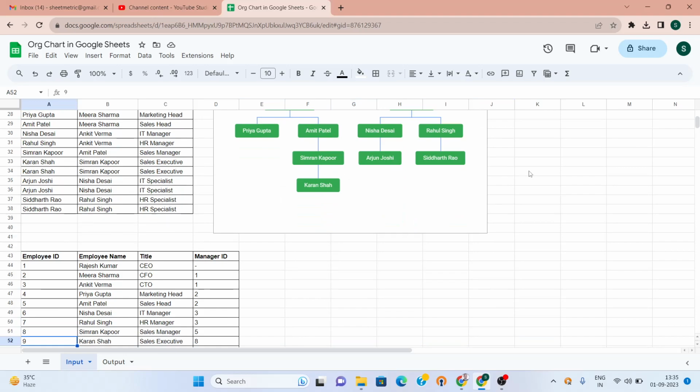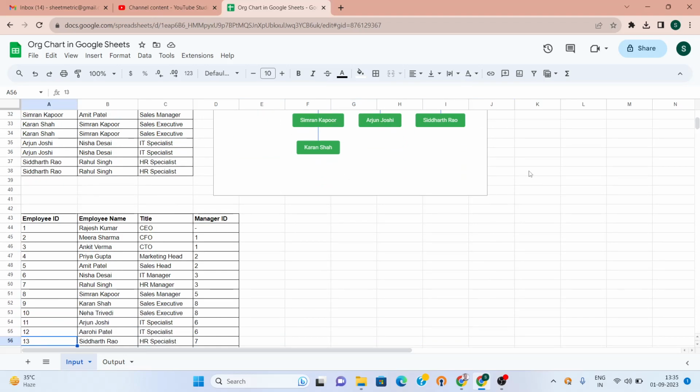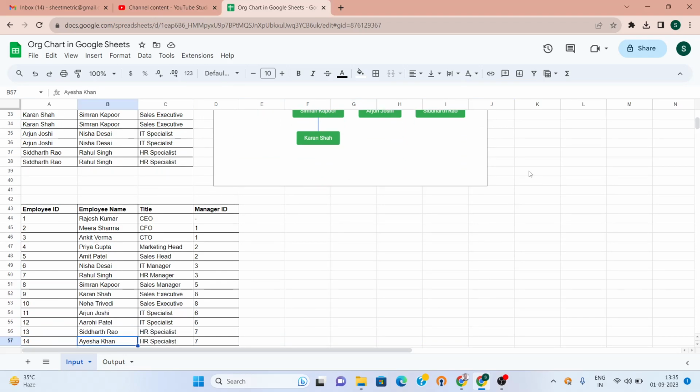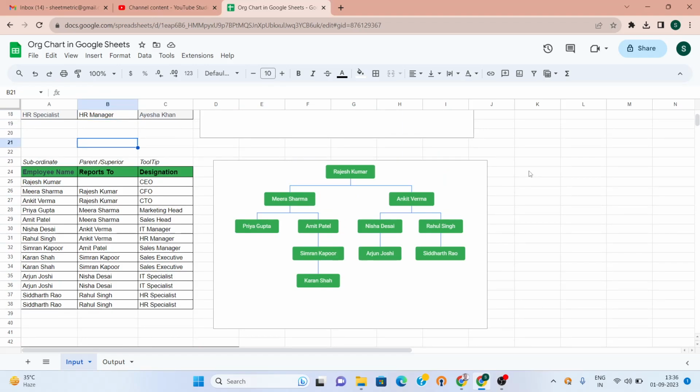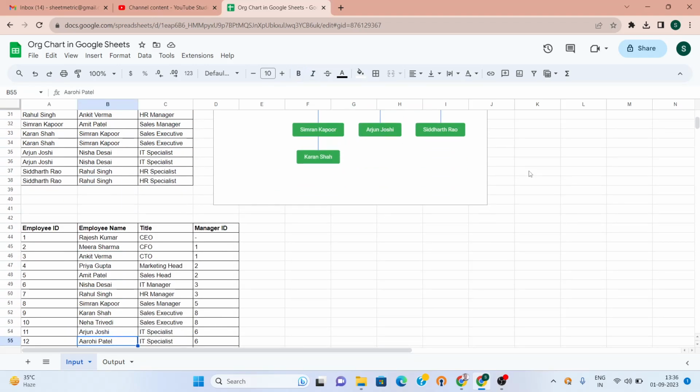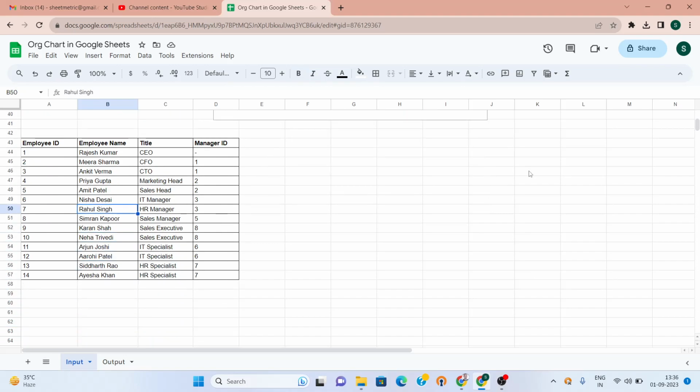When you have your actual employee and manager relationship data in another format, then either you need to change the data into the format of subordinate, parent, and tooltip option, either through lookup, or you need to adjust the range in the sheet accordingly.